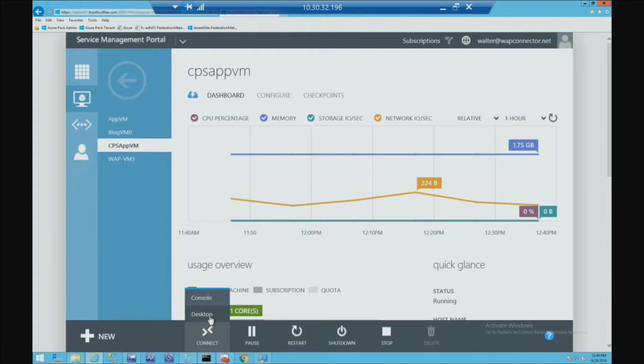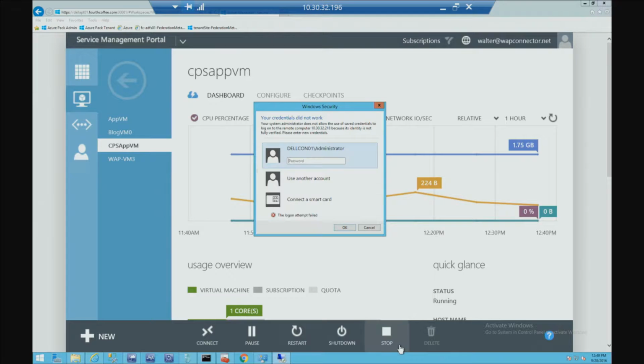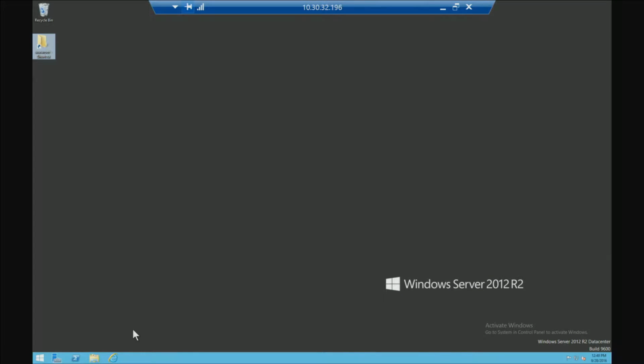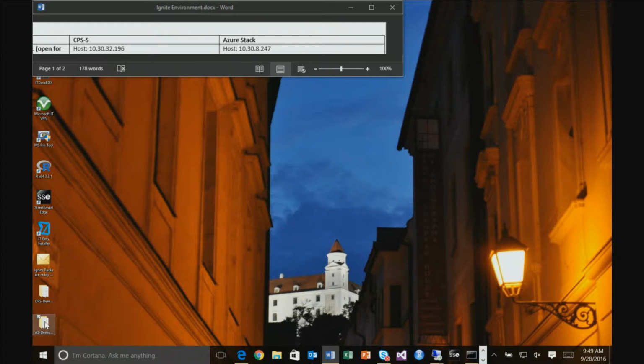I'm going to RDP into it. All right, so this VM was created with IIS in it, so it's a web-based type VM, and it's very handy for me to try out my application. So this is the directory for IIS, so whatever application I drop in here, I will be able to access. So let's go ahead and get that application.